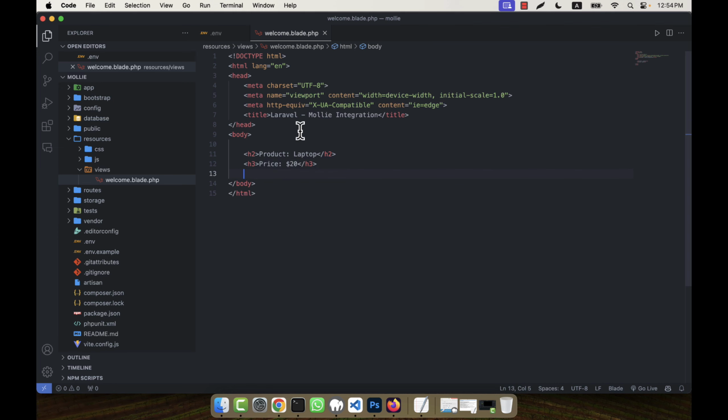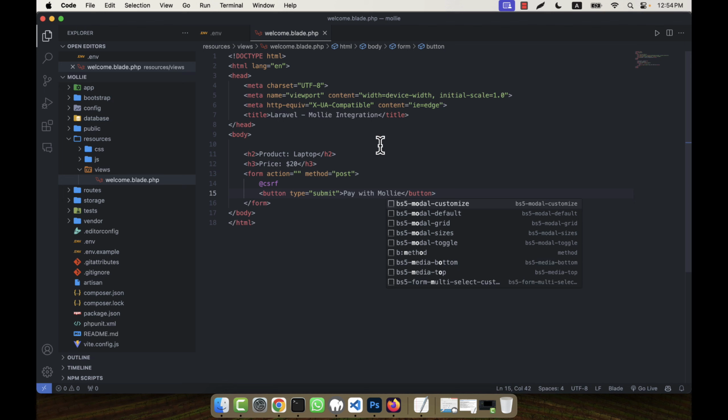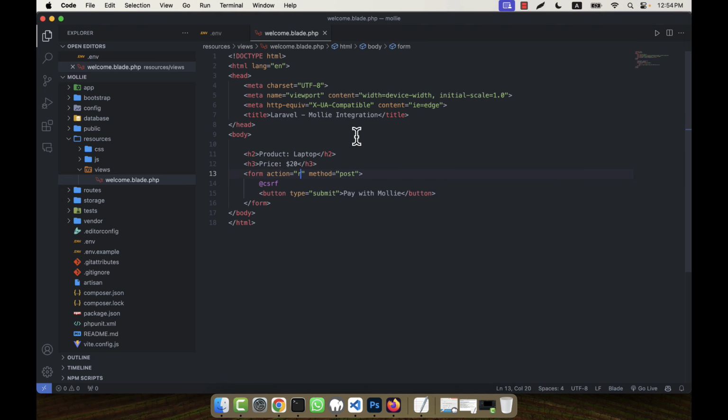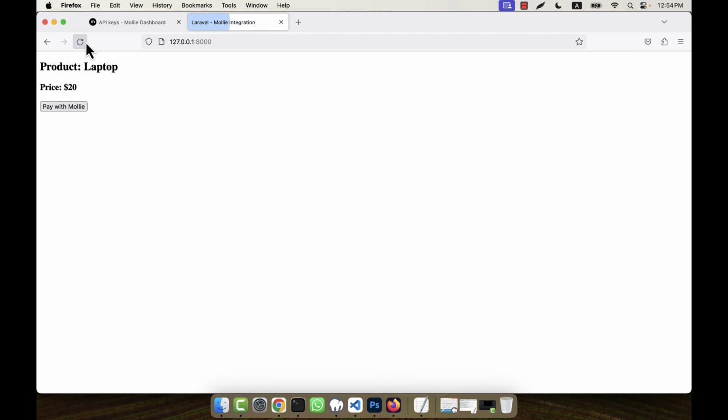And now here I am going to open a form. Like this is a form with CSRF, and then there is a submit button, and here, pay with Mollie. So this will be okay. The form action will be here. I will go to create a route, but before going there, let's check how the page looks. If I refresh it, you will see that this is the page. I am going to pay for the laptop, which price is $20, with Mollie.